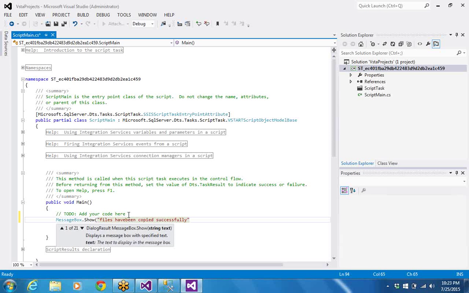Close double quotes, put a semicolon. Yes. Semicolon you put. Yes, sir. Now save it.